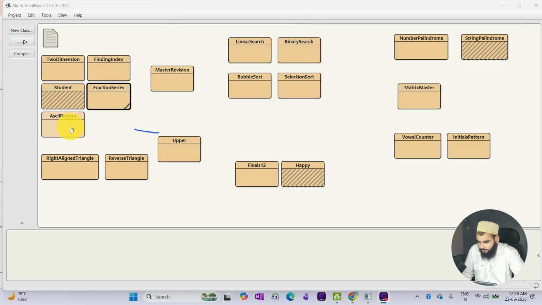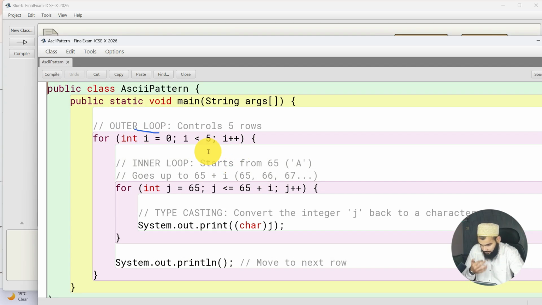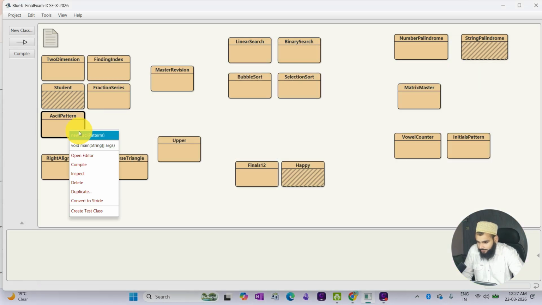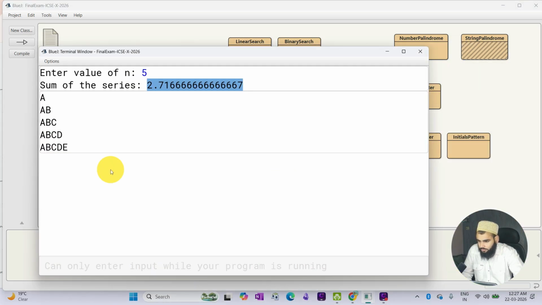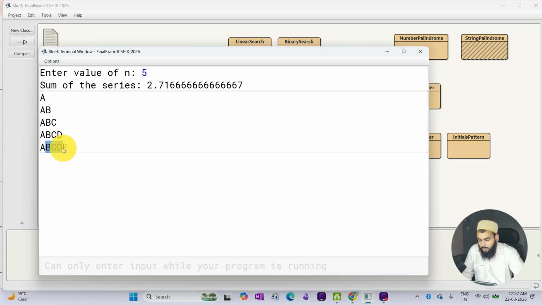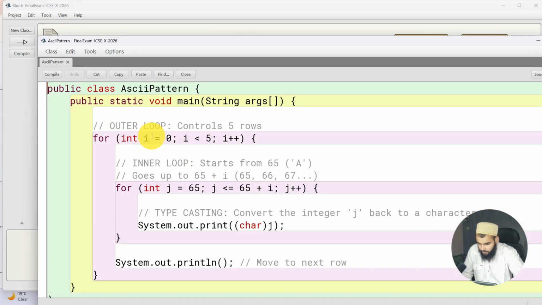Now the ASCII pattern is there. This is a very common pattern and it's a bit important also. We already know that 65 is the ASCII value of capital A, right? So let's compile this code. Close it. ASCII pattern. It is giving A, then AB, then ABC, ABCD, and all are capital, ABCDE. So what is happening here? Let me discuss with you.